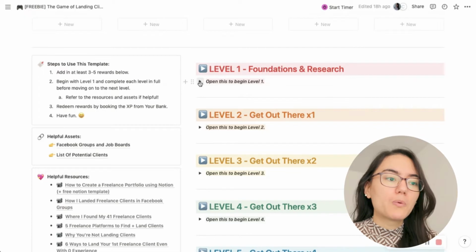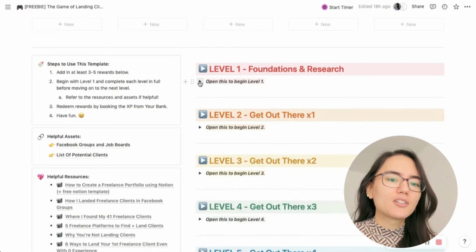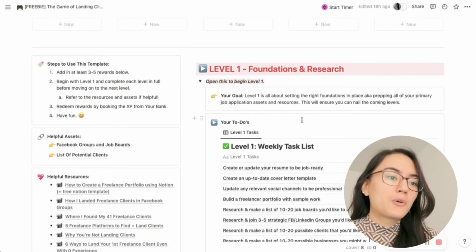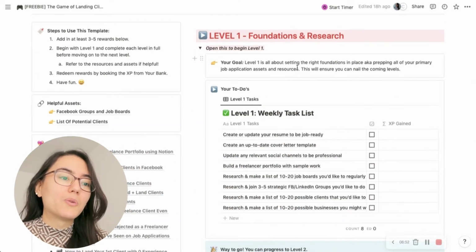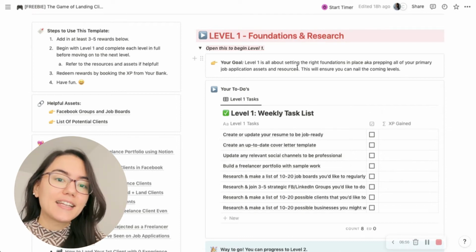Like I mentioned, you can always press this to toggle open each level. I put them in toggles. Originally they were all outside, but I put them in toggles because I don't want you to be overwhelmed looking at all the tasks at one glance. I just want you to focus on one level at a time. So level 1, if you click it open, you'll see all the foundations and research tasks that we will want to do to lay the right foundations for actually getting out there and landing clients.